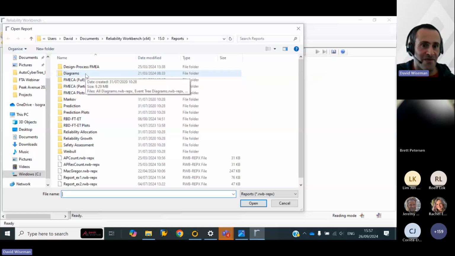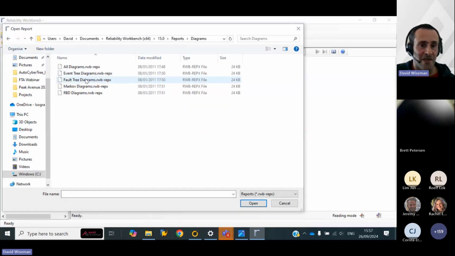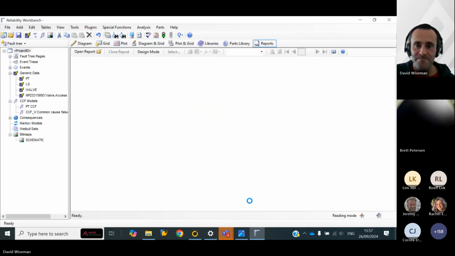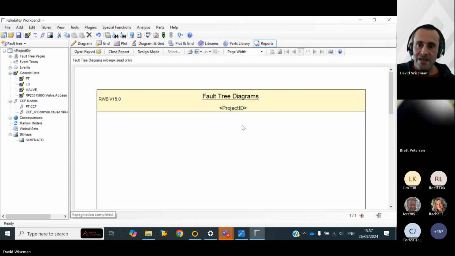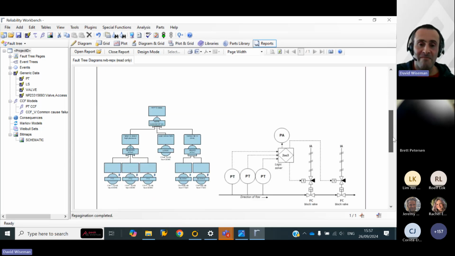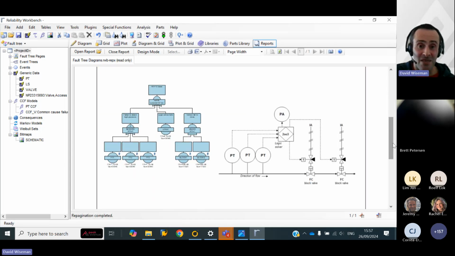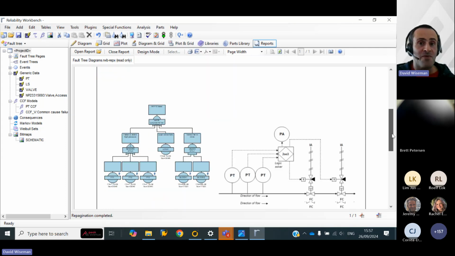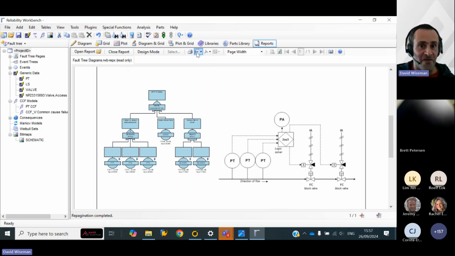So classic one, of course, would be the fault tree itself. So there is my fault tree. You can see it's even showing the schematic alongside it. You can see it's a little bit small, so I might want to go into my reporting options and maybe change the orientation so that it's landscape instead of portrait. I could do that if I wanted to. That report can then be printed off or dumped into Word or PDF.